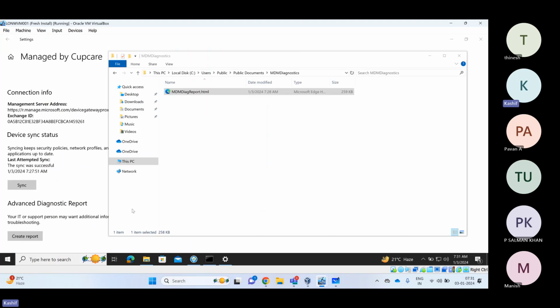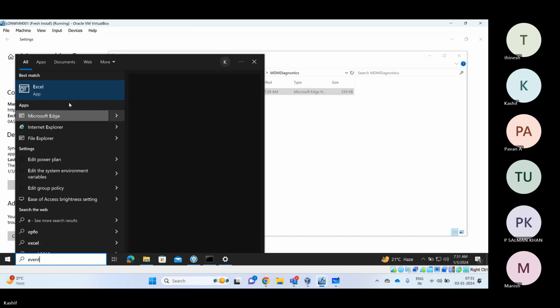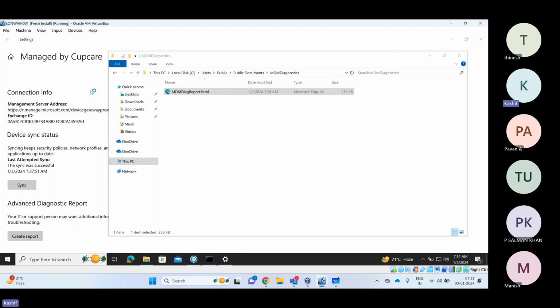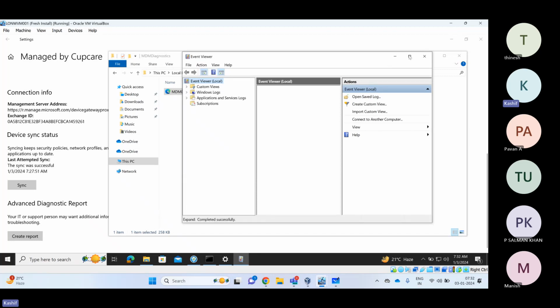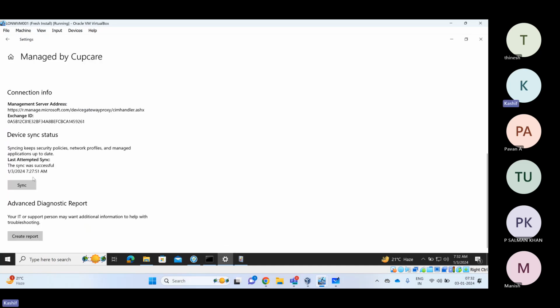Okay. Plus, you can also go to the event viewer to find out whether it is talking to the Intune management server or not. So where you can check, you can go to Windows logs, sorry, Applications and Services Logs. Let me synchronize.